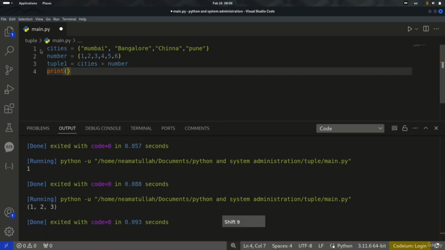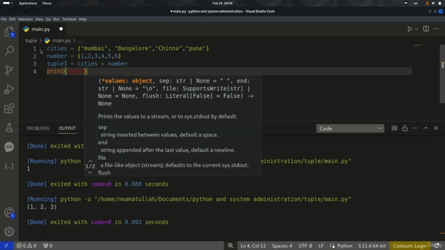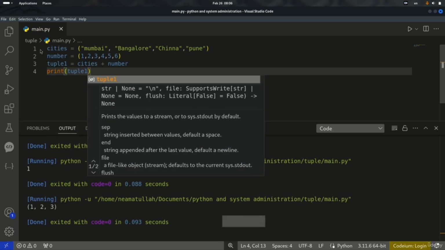And now if I print tuple1 and save this, run it, you will be able to see a new tuple here that is created from both of these. So this is how we can create a new tuple, but we are not able to update the tuple. So we cannot add a new item to this, we cannot update this. We can use this to create a new tuple.